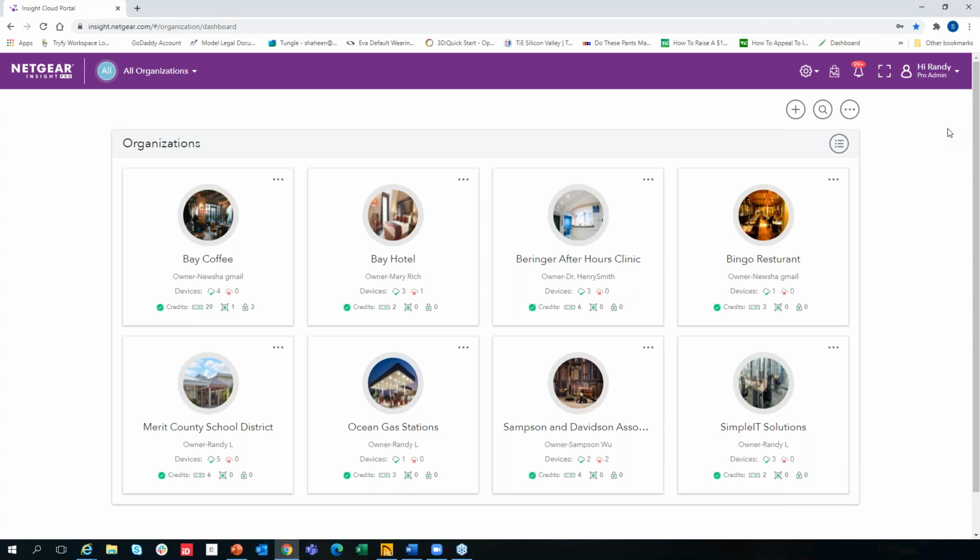So now you're actually in the Insight portal, and for those of you who are not familiar with the Insight web portal, this is Insight Pro. What you see when you come in is all the organizations. Insight Pro is a multi-tenancy solution, which means that in a single Insight Pro account, you're able to manage multiple different customer organizations, and those customer organizations can have multiple network locations. All of that is possible through a single Insight Pro account.